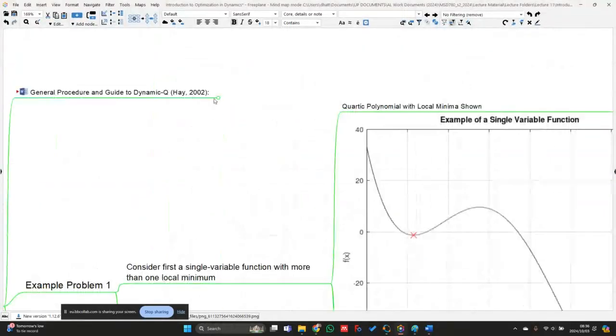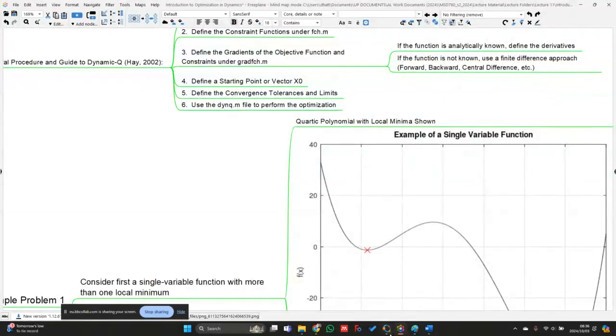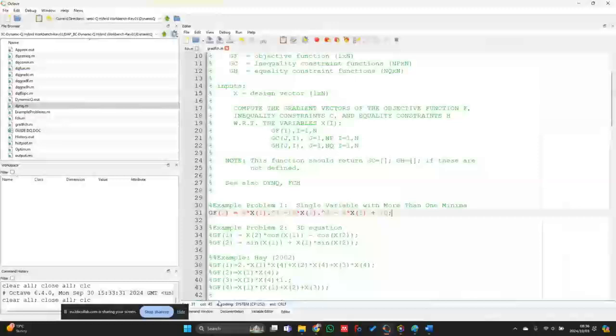If I quickly look back at the instructions, I've now completed steps 1, 2, and 3. Then I need to define the starting point or vector. Convergence tolerances, I don't have to worry about. They didn't give me any custom values over there, so I can just use the standard values. And then I want to run denq.m as well.